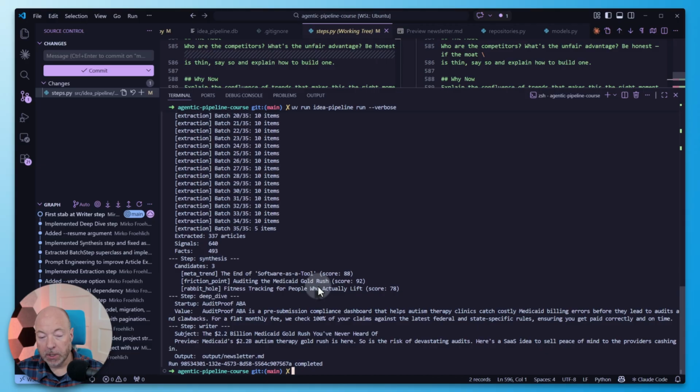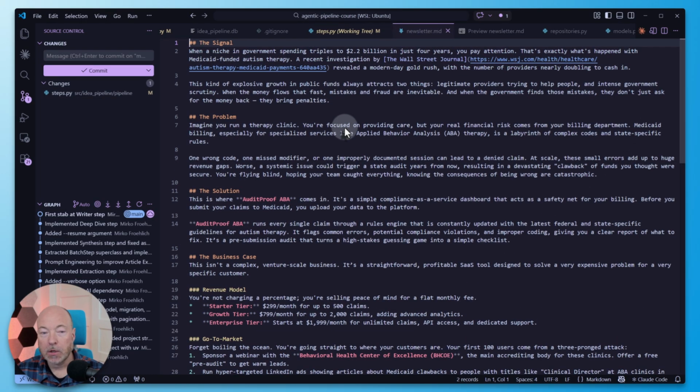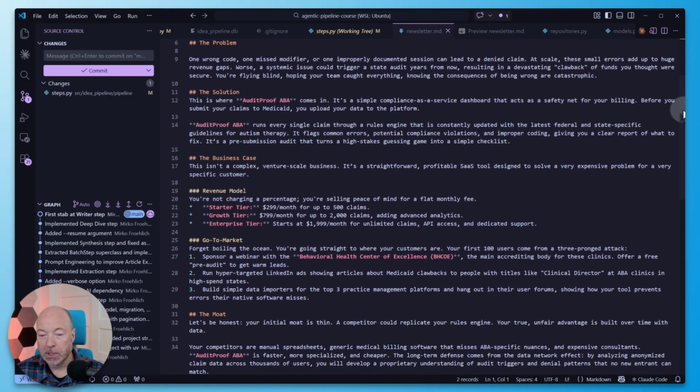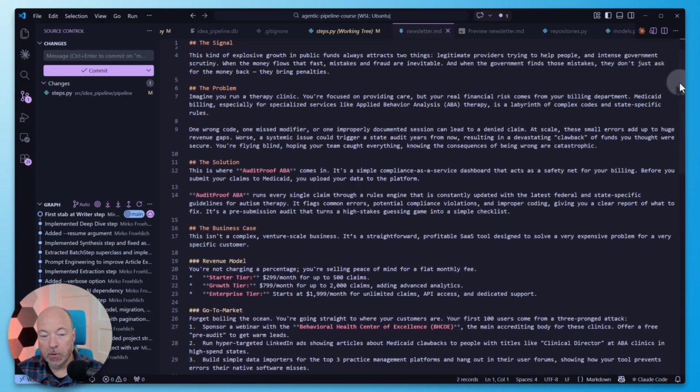Okay, and then we turned this into a newsletter in the writer step. So slightly more catchy headline here: the 2.2 billion Medicaid gold rush you've never heard of. A preview. All right, let's look at the generated newsletter. Here we go. And see, there's an article citation right there: a recent investigation by the Wall Street Journal, and then we have a link here, revealed a modern day gold rush. Let's scroll down. Just the one though.